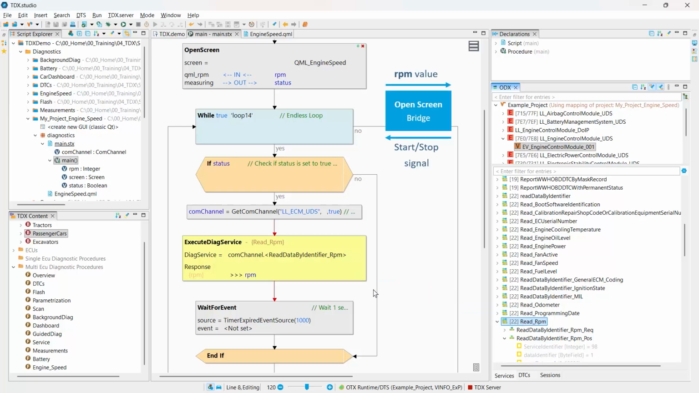The open screen action connects the OTX workflow with the QML screen. It transfers values from OTX to QML and receives user events from the screen. In this example, the RPM value travels from OTX to QML. The start and stop action travels in the opposite direction, from QML back to OTX.